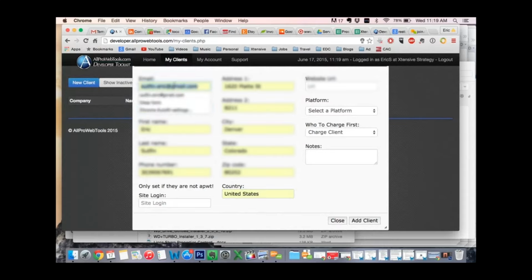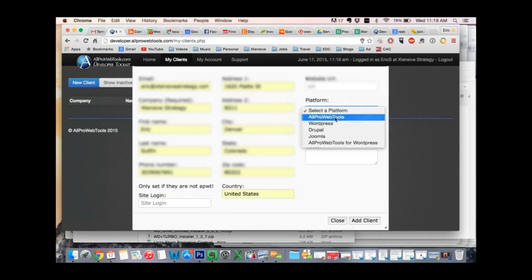And then where it says Select Platform, you'll want to put AllProWebTools. And you'll also notice where it says Who to Charge First. This lets us know if you want us to charge your client directly to their credit card, or if you want us to bill you for each of your clients, and then you can rebill them whatever rate that you want for accessing AllProWebTools. Does that make sense? I see. Yeah. Yep. So right now it doesn't matter what you set it to because this install is going to be free anyway. And then you can click Add Client at the bottom.